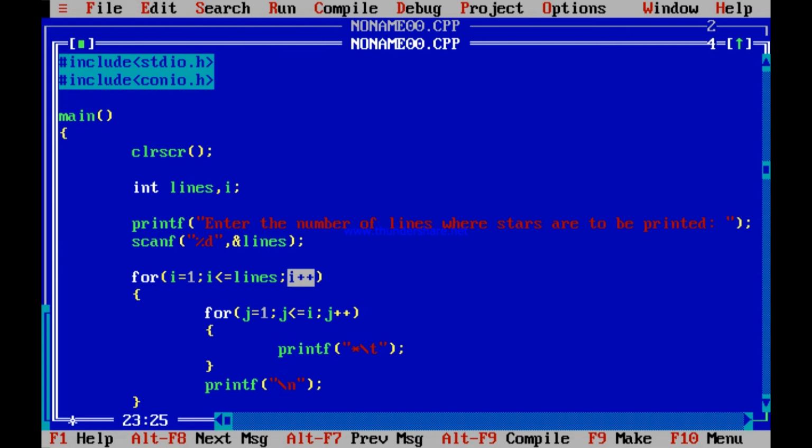Now, going to the new line, i becomes 3. This time j runs from 1 to how much? j runs from 1 to 3. So what is it printing? It is printing 3 stars, each followed by a tab. After printing these 3 stars, it will go out of the inner for loop. What will it print? Slash n, that is a new line. It goes to the fourth line.